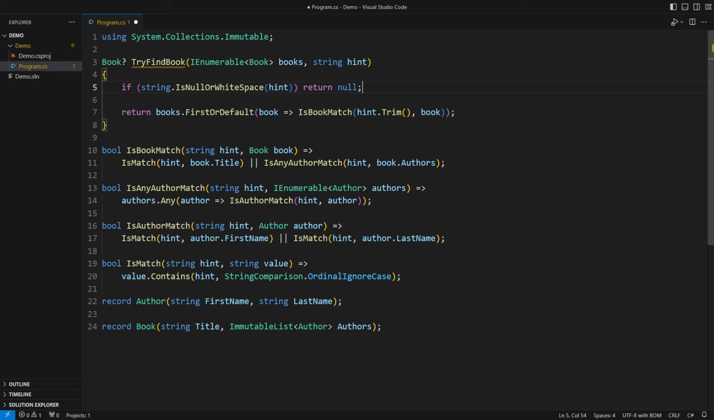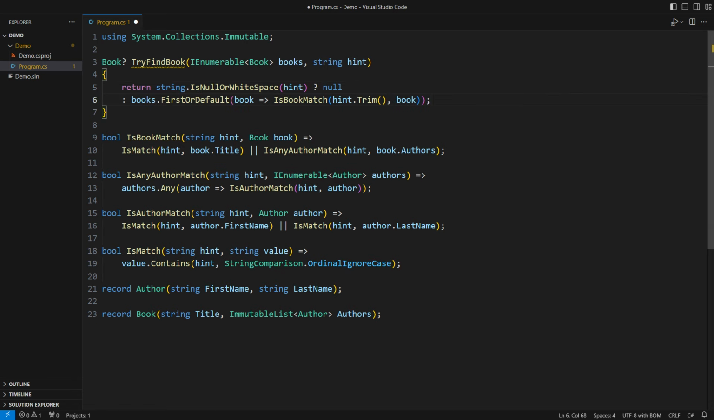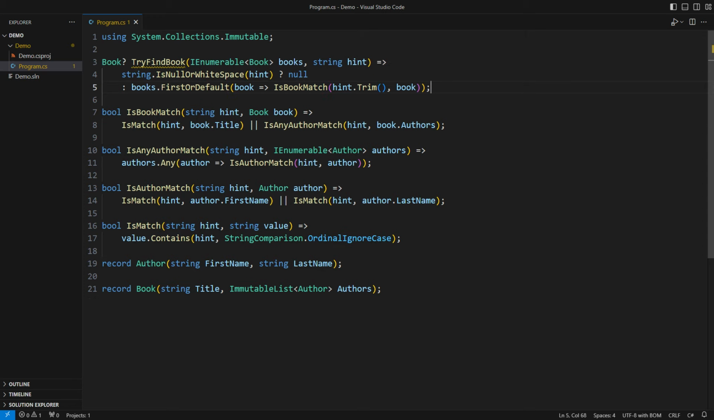Another approach is to turn the entire method into a pattern matching expression. This is one pattern, the empty hint. The rest is the other pattern, any other hint. Why return then? Turn it into an expression-bodied method and refactoring is over. Where have all the nestings gone? I can almost hear myself singing that.